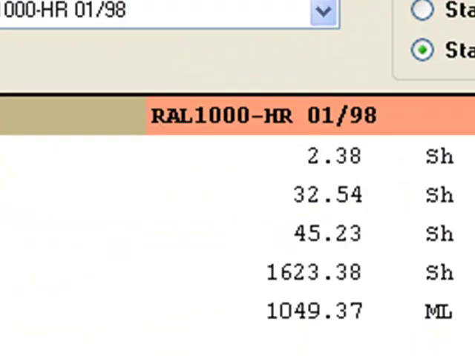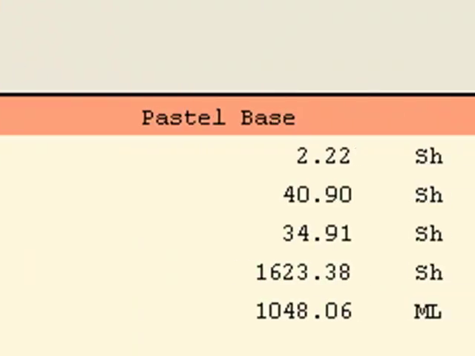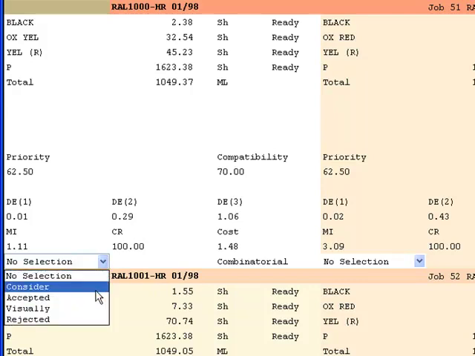On the top of each row you find the target name, job number and job template used to match the color. Individual formulas in a job can be marked with a label to identify the status. These include consider, accepted, visually and rejected.